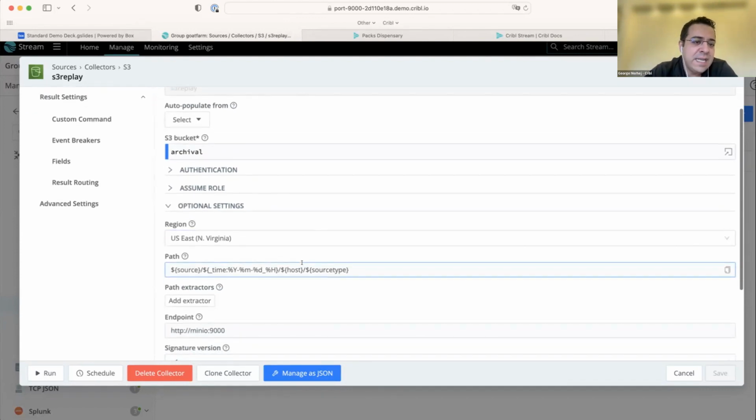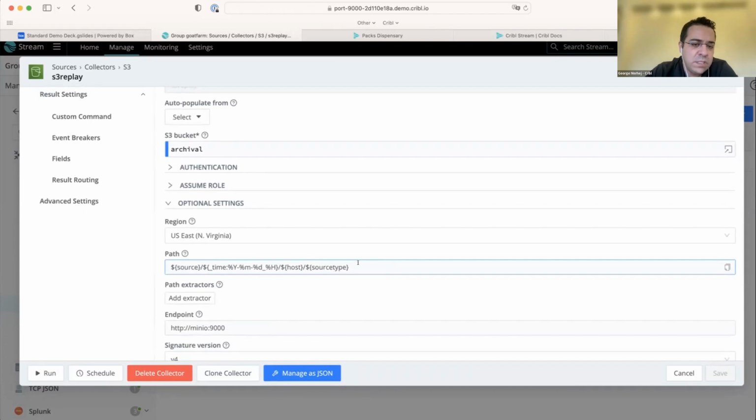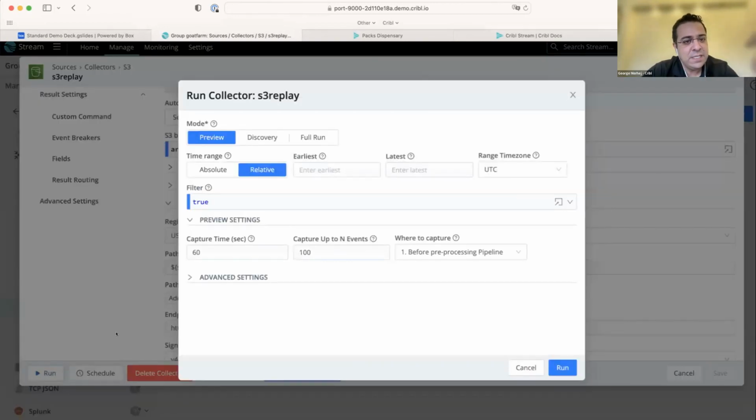Now the trick here is that when we stored the data, we stored it in a very structured way. We said, store the data in a folder called source, where source is the source of the data that we got, and then in another folder structure of year, month, day, hour, host, source type. That allows me to search the data without opening the buckets on S3. Without opening the buckets, I'm able to find the data that I want simply because I know how I stored the data at the beginning. And that's the magic, that's the trick here.